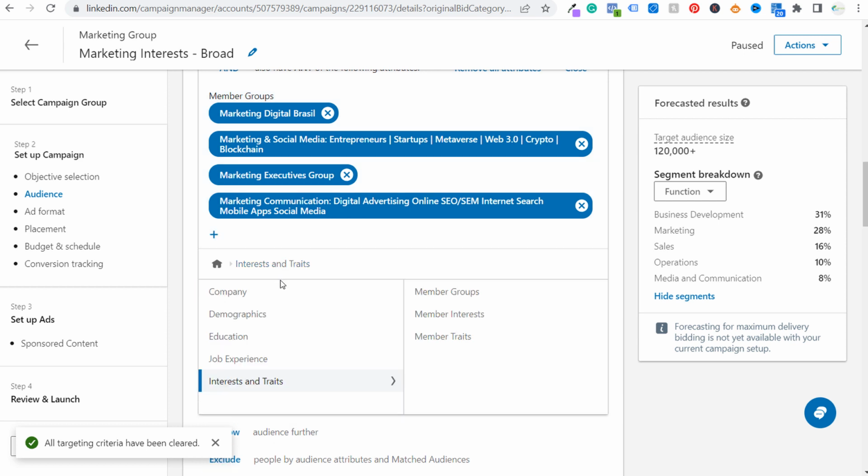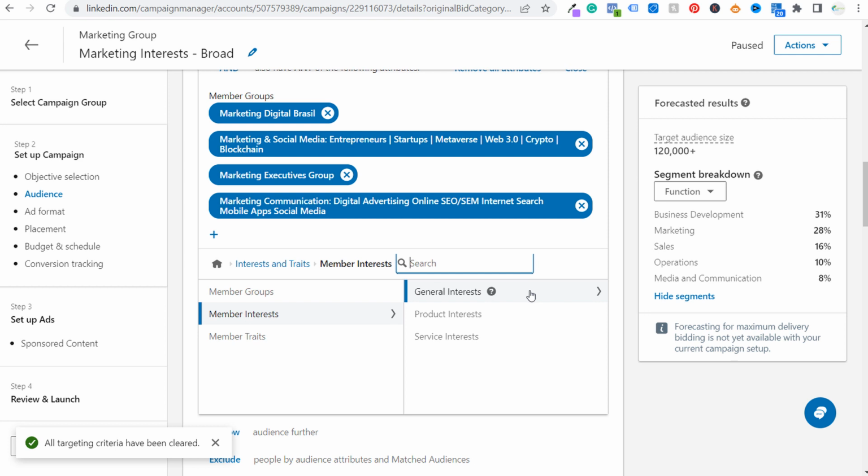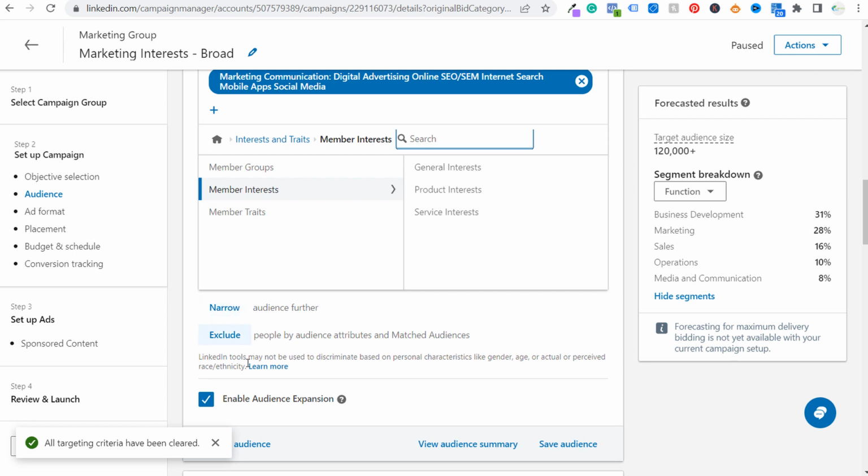Now, within some of these other interests, in terms of these member general interests, these are going to be based on things you do on LinkedIn. So if you show an interest in something for 2 weeks and you're not interested in it anymore, maybe it's something like cryptocurrency, you may be put into that interest group. So I like to kind of combine some of these different audience targeting options here. Continue to narrow your audiences.